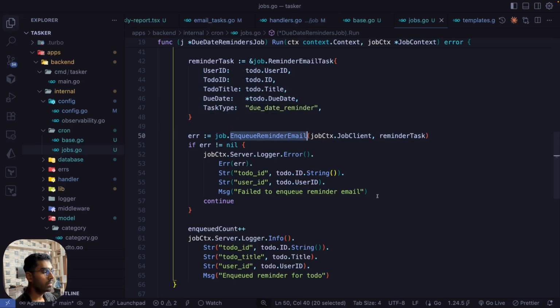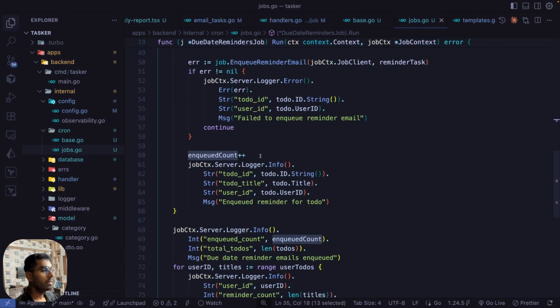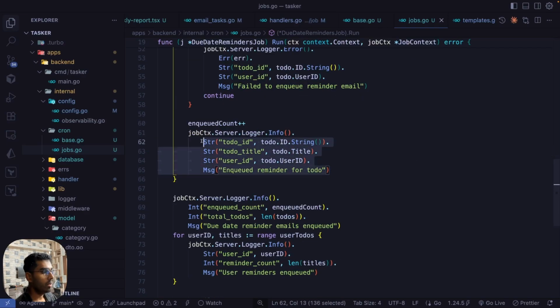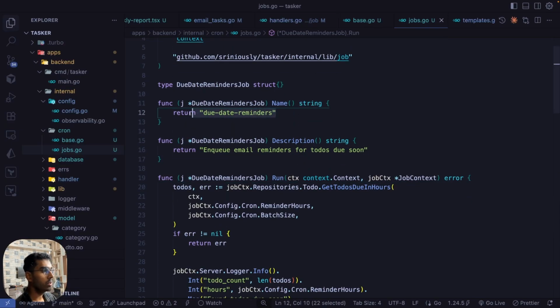If there are any errors, we log the error and we skip that, and we continue the loop instead of breaking out of it. Finally, we increase the enqueued count variable so that we can keep track of how many jobs we put inside the queue for this cron job. Then we log more information, and finally for each user, we log the information that this is the user ID and these are the number of reminders, and this is the count of the reminders that we added and a message for that. And that's about our due date reminders.